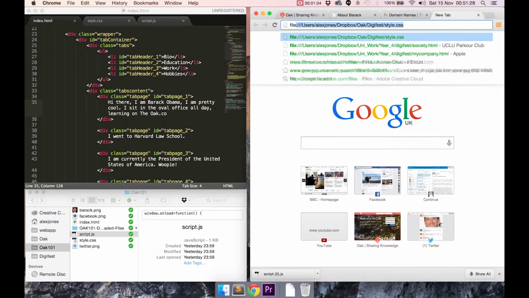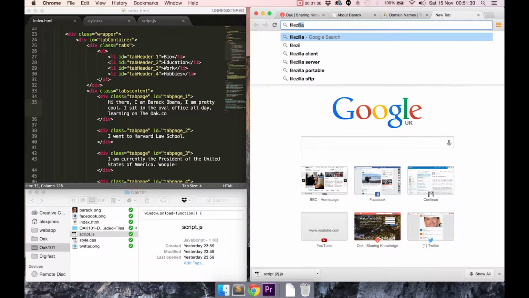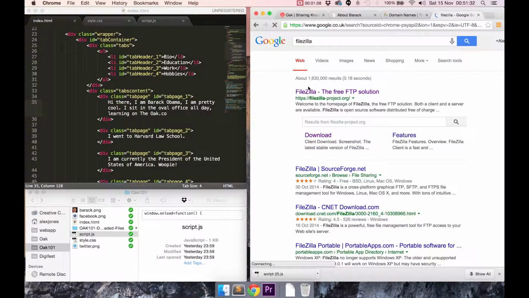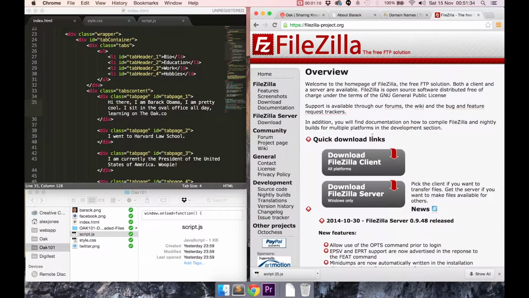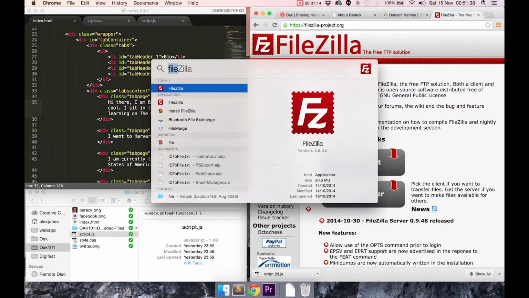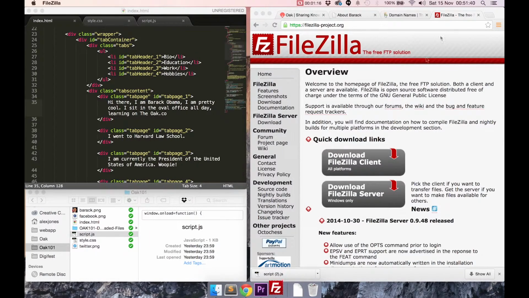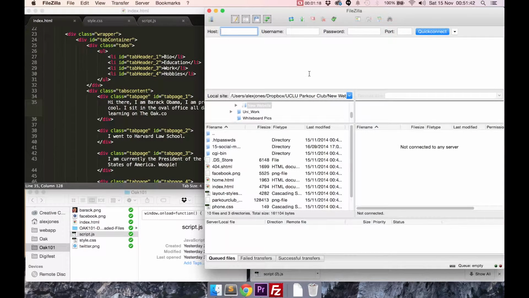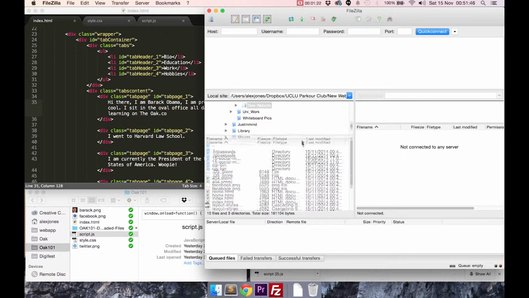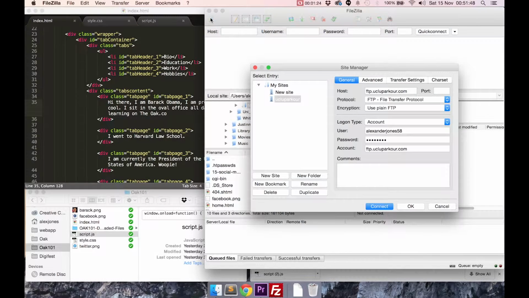What you're then going to need to do is download something called FileZilla. Here, FileZilla project, download it for Mac or for Windows, and then when it's on your computer, open it up, and you'll be greeted with something like this. With the details that you've already got from GoDaddy, you then need to click the top left-hand corner, the icon, and create a new site.